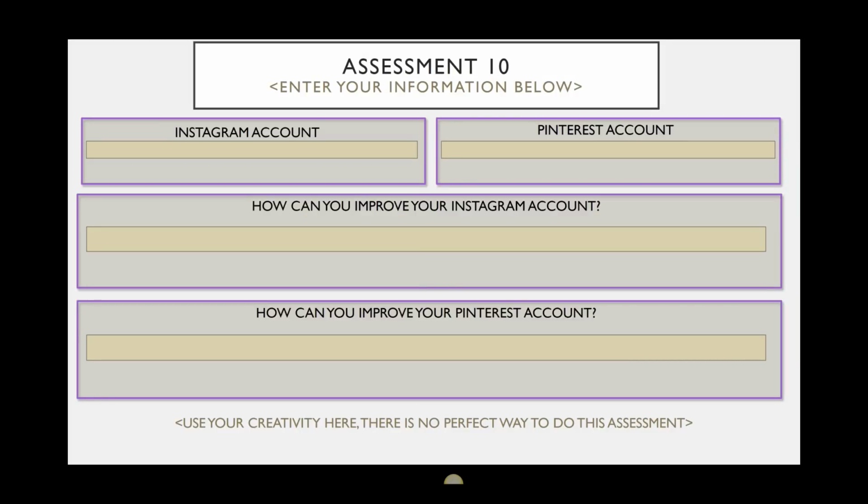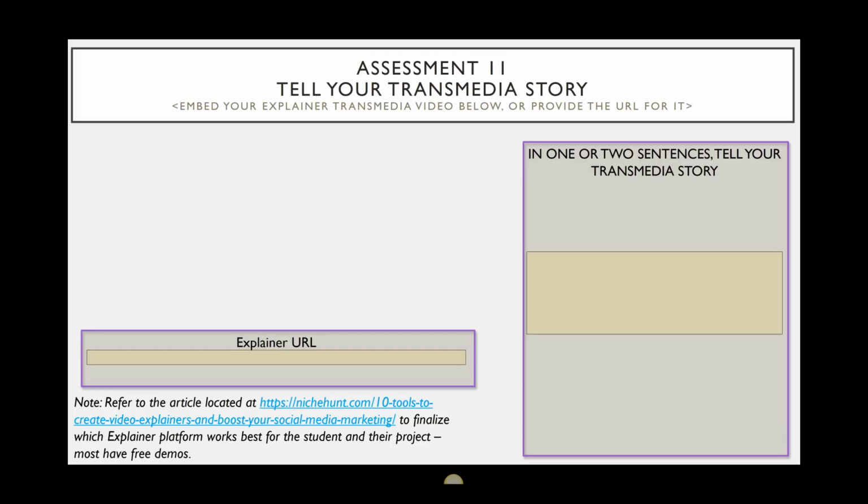Assessment 10 is unchanged. I don't have any elaborate exercises for people to do with Instagram or Pinterest, so I just want to know which accounts you have, if you have them, and how you think you can improve them. You can put in whatever you feel you want here, as far as a sentence or two or a paragraph or two. If you don't have a Pinterest account, for example, no big deal. Just put in whatever you can.